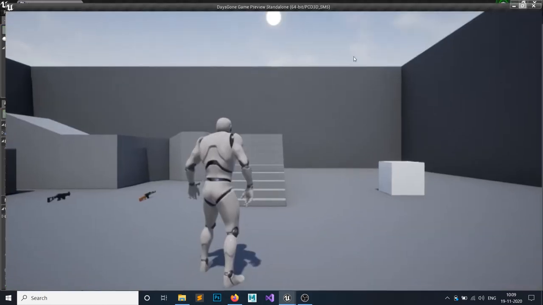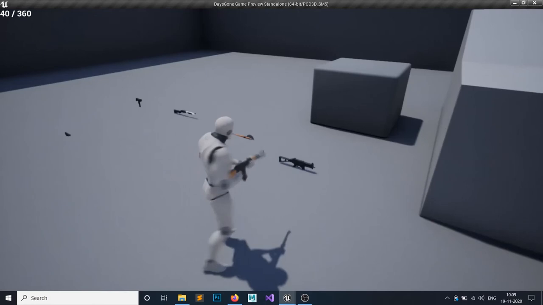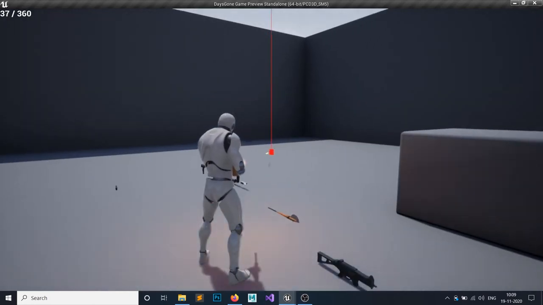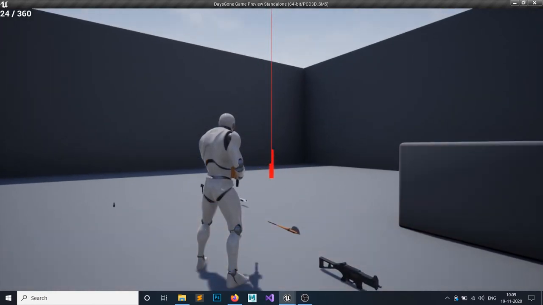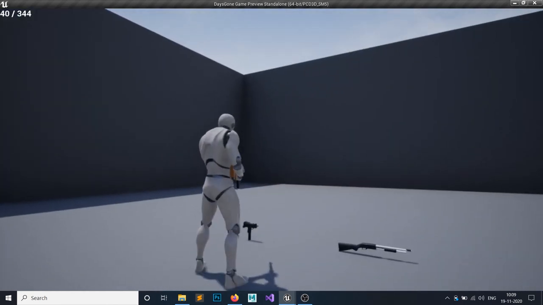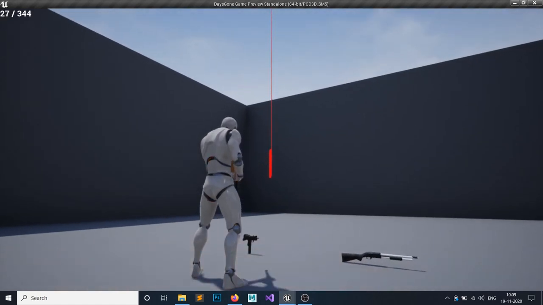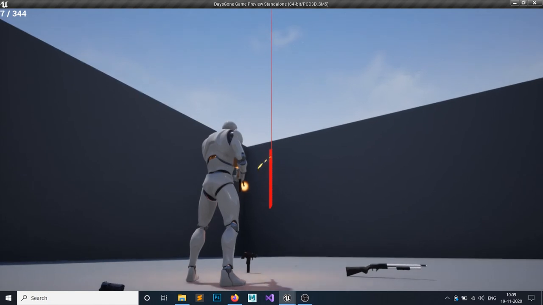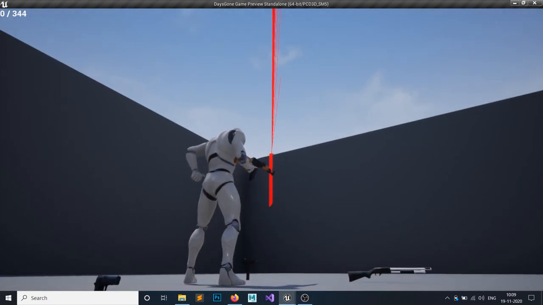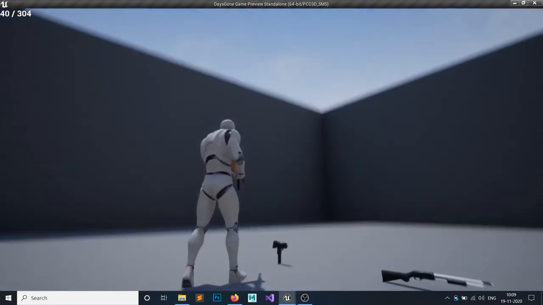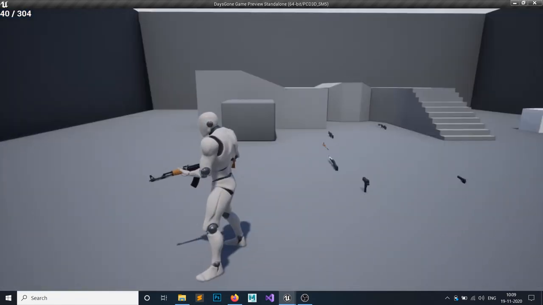So as now, as you can see, 40 and 360, and if I hit R, as you can see, yes, it is working as it should. And now if I clear the whole round, so it is auto reloading, and after some reload duration it is working. So yeah, we have done this.